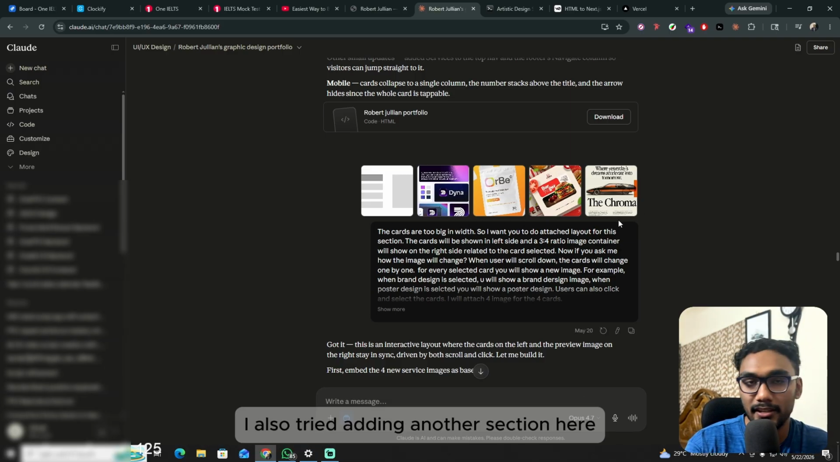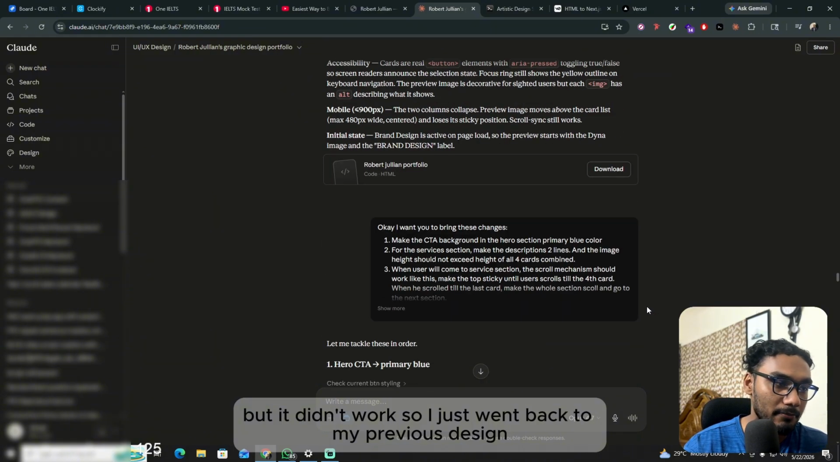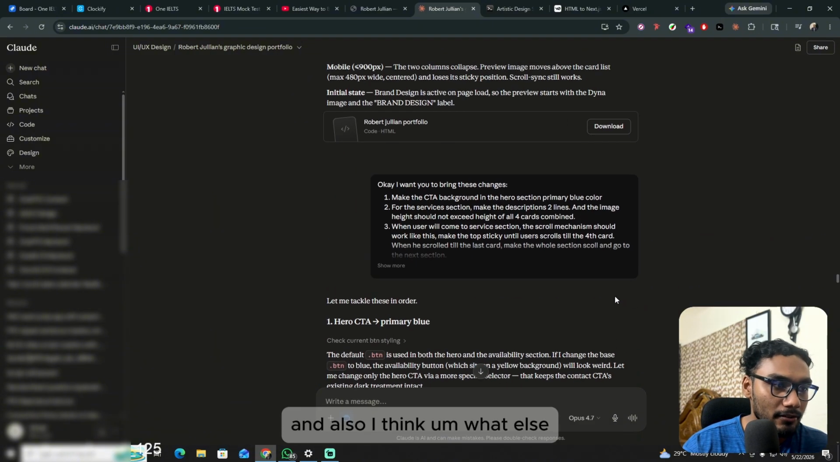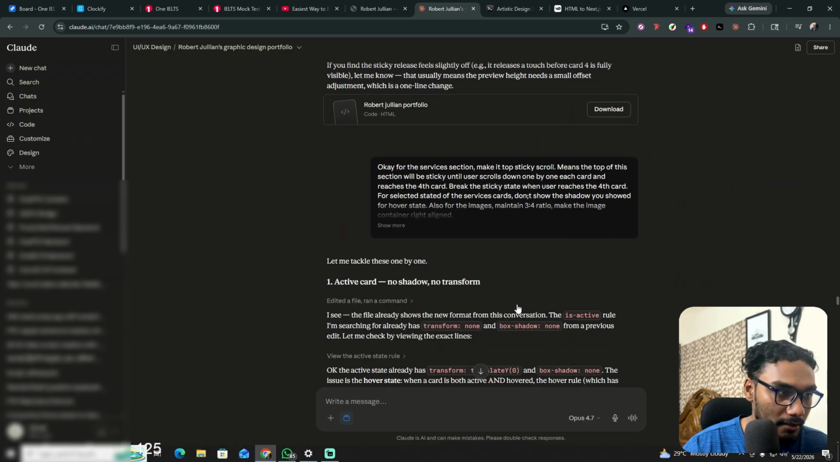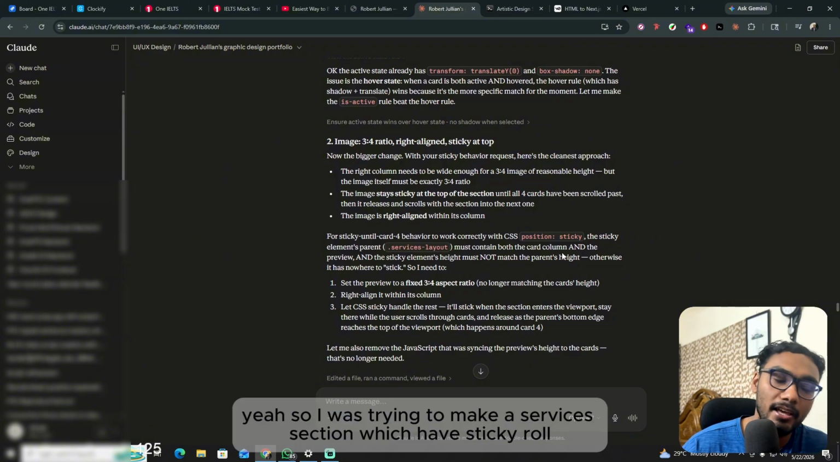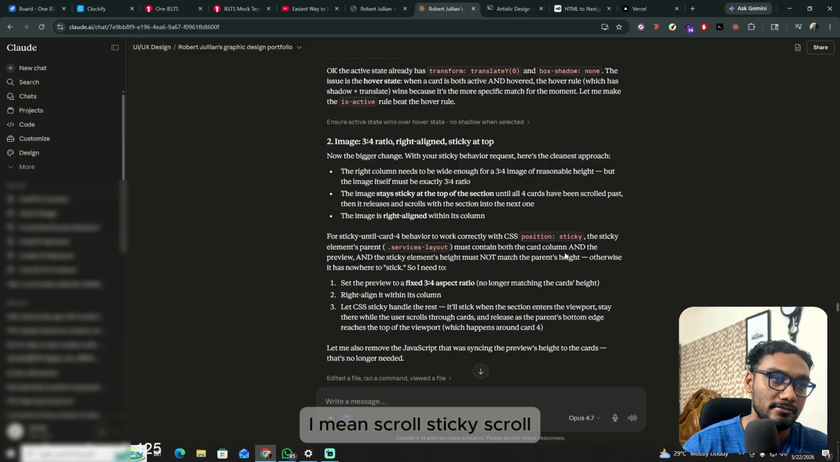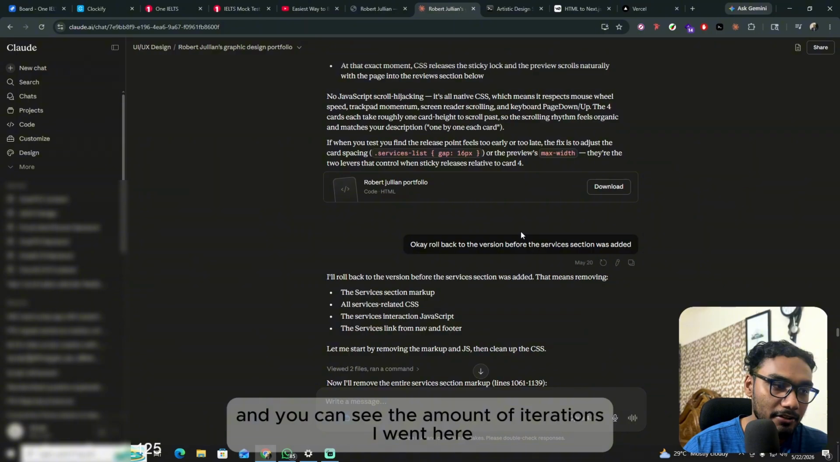I also tried adding another section here, but it didn't work, so I just went back to my previous design. Okay, so make it sticky scroll. I was trying to make a services section which has sticky scroll, but it didn't work. So I just went back, and you can see the amount of iterations I went through here.